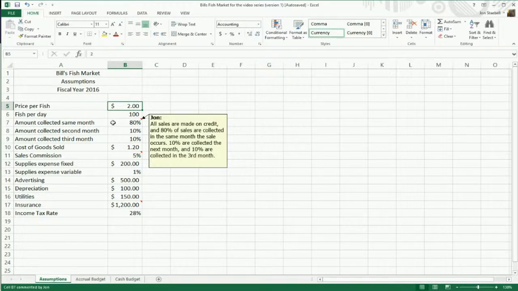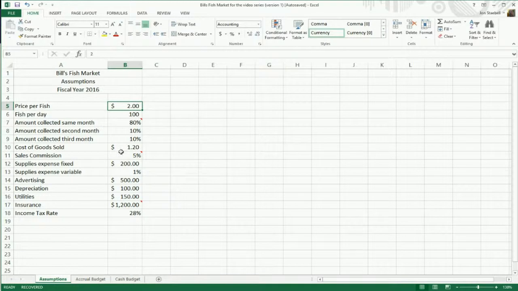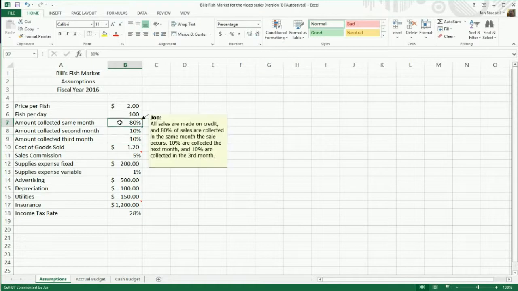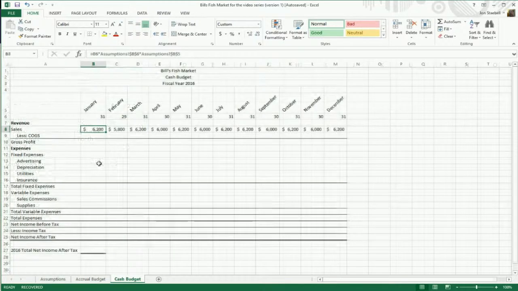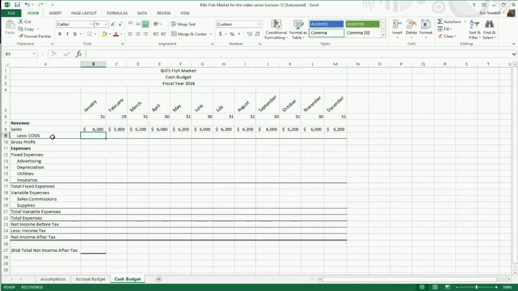So they're not going to collect 100% of their sales in January. They're only going to collect 80% of it, and then 10% the next month, and then 10% the month after that. So that $6,200 in sales that they're going to generate in January, they're only going to collect cash 80% in January. 10% of that $6,200 they'll collect in cash in February, and then the final 10% they'll collect in March. So how would we do that in Excel in this budget here?